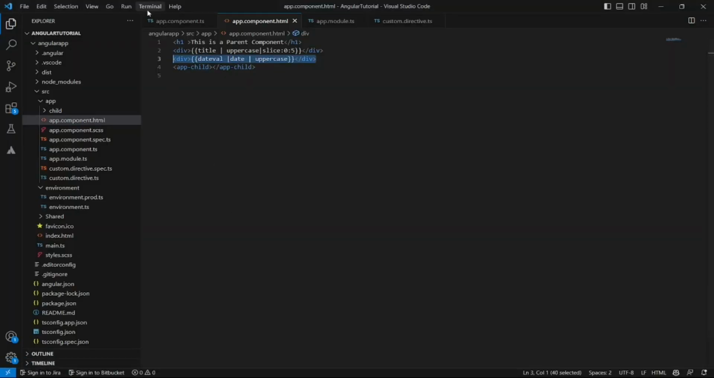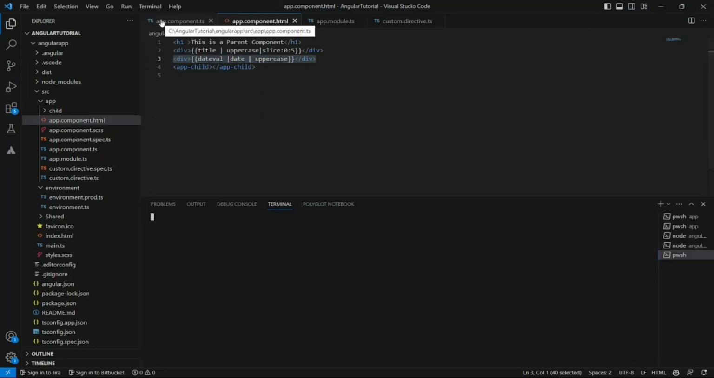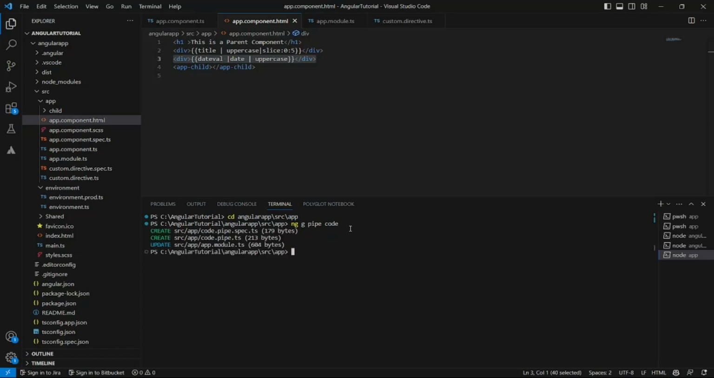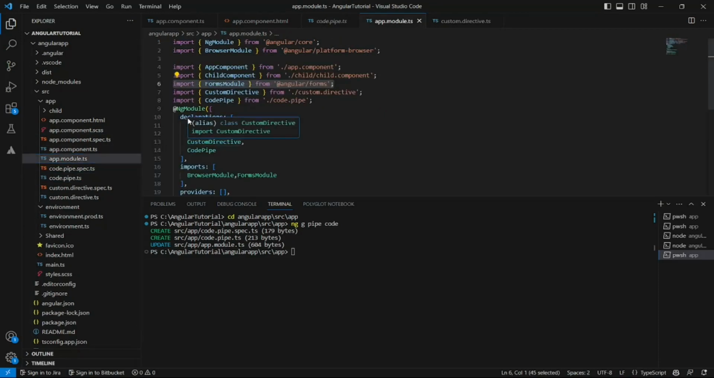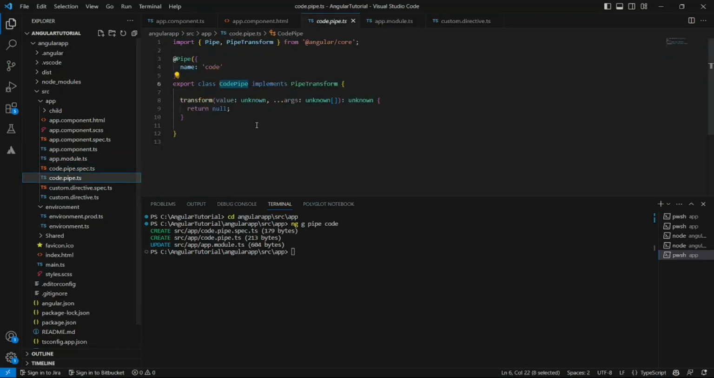So in order to create a custom pipe, we have to execute the ng generate pipe command. Okay. So here I will execute ng generate pipe. Okay, this is the command which I will execute. See, this is the pipe. Okay, so we have to register this pipe inside the app module. So this is the app module, and inside this declarations section we have to register the pipe. So after registering the pipe, we have to implement our logic.